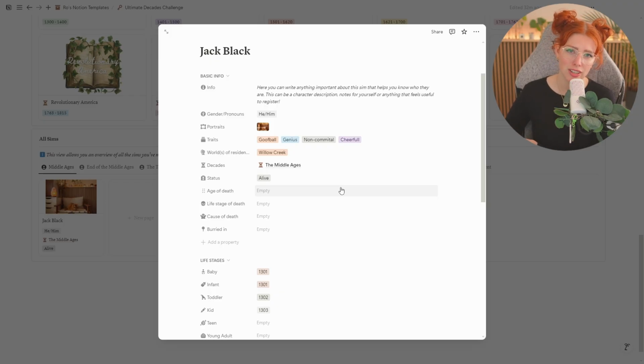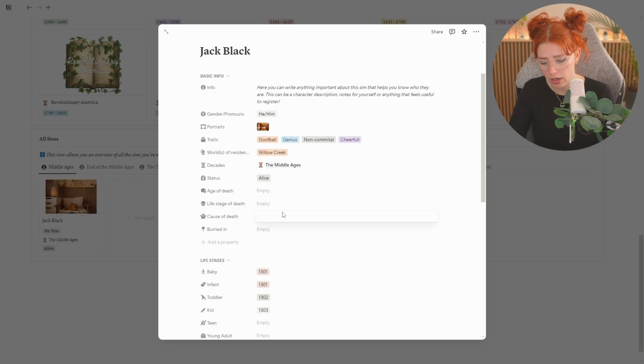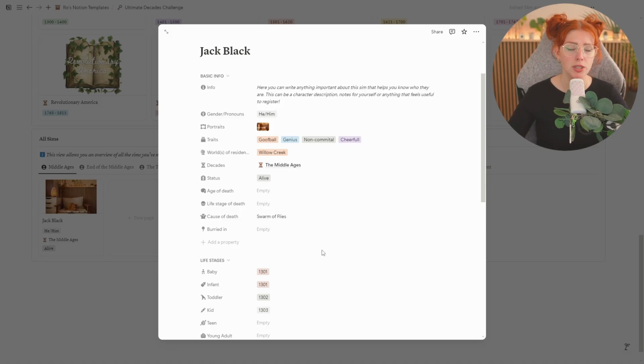Because especially in the earlier ages, it makes a lot of sense that a lot of sims don't get past the very young ages because they get sick for whatever reason. You can also add the cause of death. This is just an empty field, not a drop down, so you can just write swarm of flies. The reason I've kept it like this is that if you're going into storytelling, you might come up with deaths that are not actually in the game. You might say that they died of the measles or the smallpox, or in a specific event that happens, and I want you to be able to write it over here as a free field. And you can add which world they are buried in.